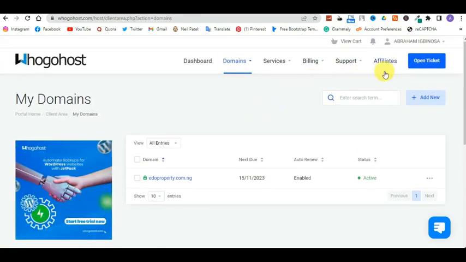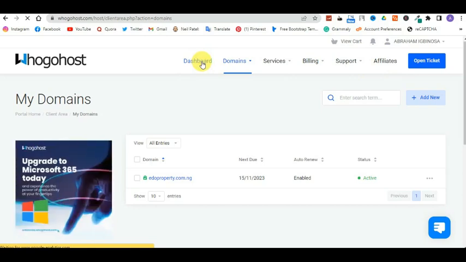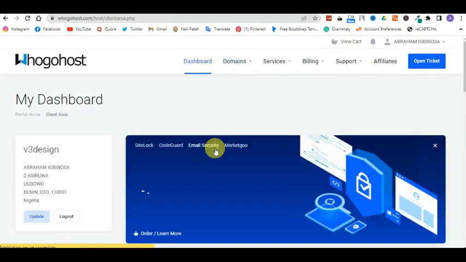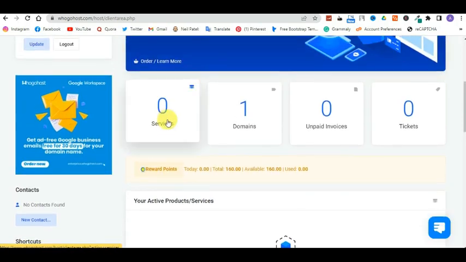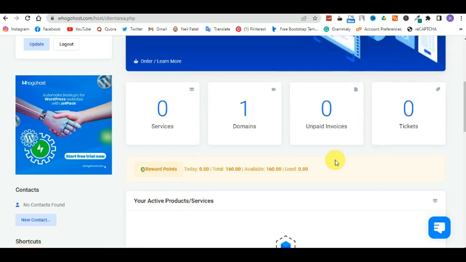Now the affiliation is actually working fine, guys. So once you're done with that, you're going to come to your dashboard. After making your payment, your username, your link, and everything will be given to you when you make your payment. Now if you come to your dashboard, you're going to see everything here: the number of services you have, your domain name, your invoice, your ticket. You see everything here.